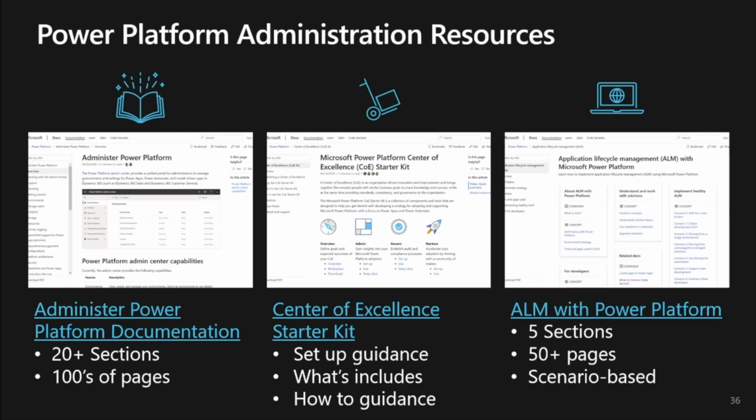And then the ALM is another key component. There are 5 sections and more than 50 pages, and it's all scenario based. So depending on exactly what you're trying to do and migrate, it's a great resource to help you with your ALM story related to Power Platform components.